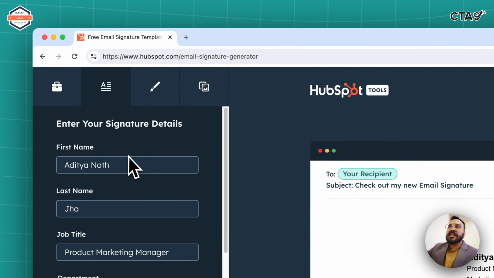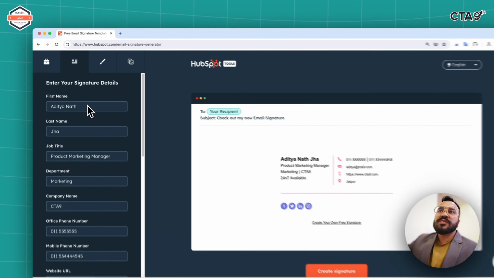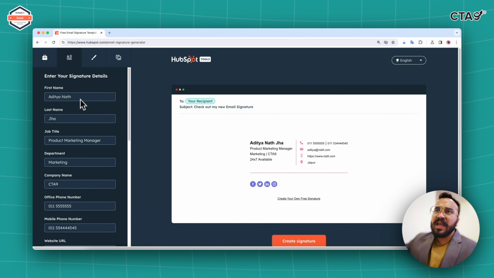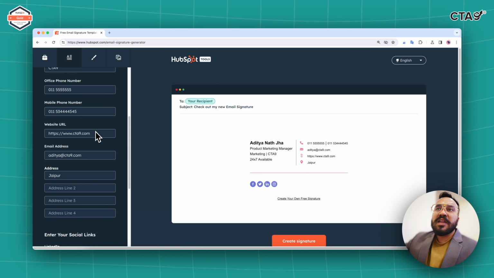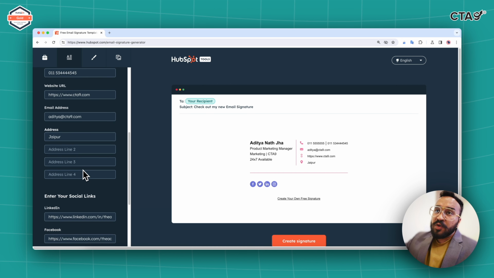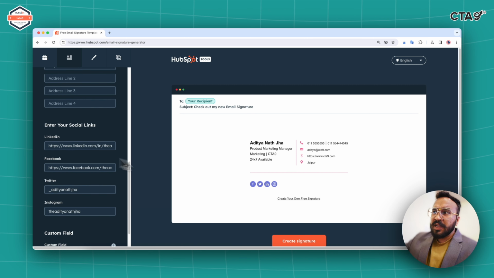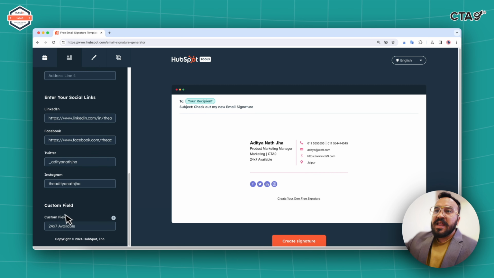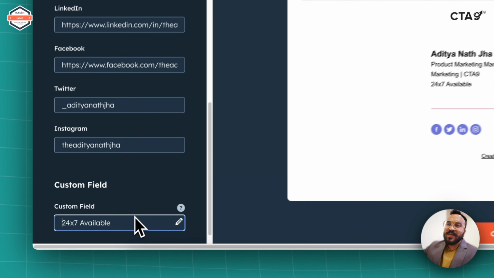And then you click on details. Here you can type in your details. For example, in my first name I have typed in my name, and in the last name I put in my family name, and in the job title I put in my role. In the department I put in marketing, company name, phone number, which is the appropriate number, website URL. If you want to give address, you have 4 line options over here. You can put in the social links, which would show up as links with proper icons inside the email signature template. And here in the custom field, you can put in something.